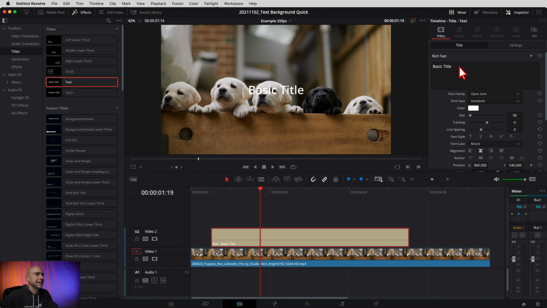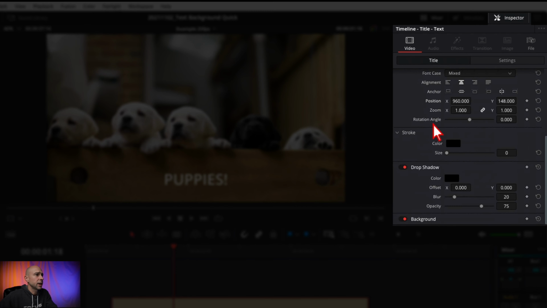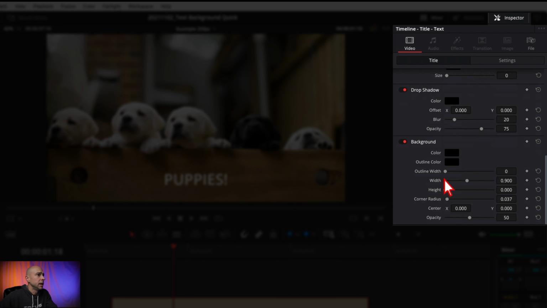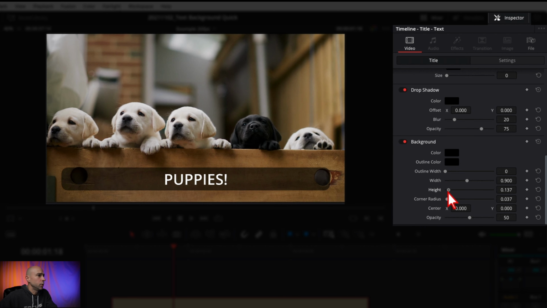I'm gonna just add in some text here. We're gonna say puppies. I'm gonna lower it down a little bit here. So when you use this regular text title, just make sure you've got it highlighted in your timeline, and you can come into the inspector, scroll down, and right here you've got background. Just double click on that to open it up if it's not open. And if I increase the height, boom, there's our quick background. I adjust the width of it. And there you go. We've got a quick background just like that.